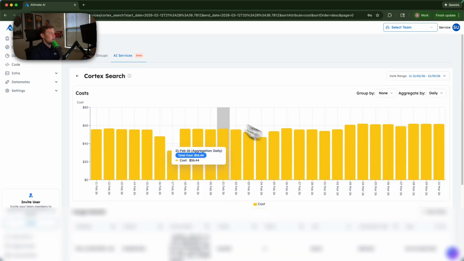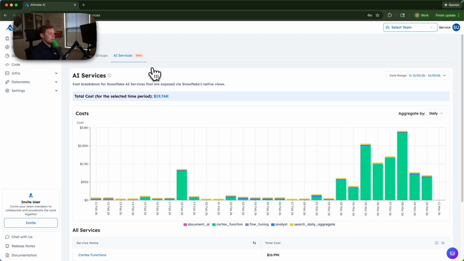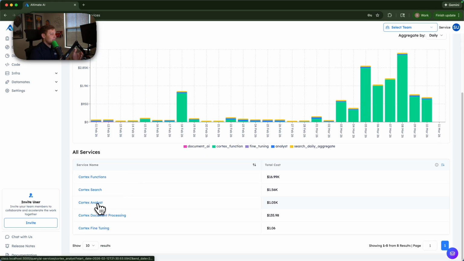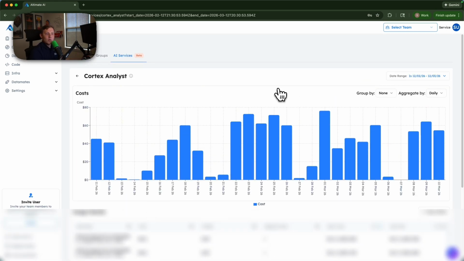So let's jump back into our third AI service, which would be Cortex Analyst. And of course, like all of these, we're spending a bit less money, right? But still worth checking out here. And so what we can see here on the cost is that we're pretty regular, and you can tell that these are things that are not running on a regular basis on a weekend, obviously, right? Because you can tell on 5-day spans here, we're spending money, taking some time off.